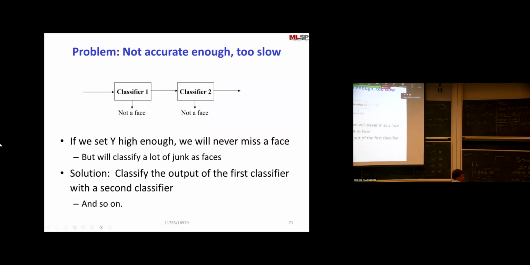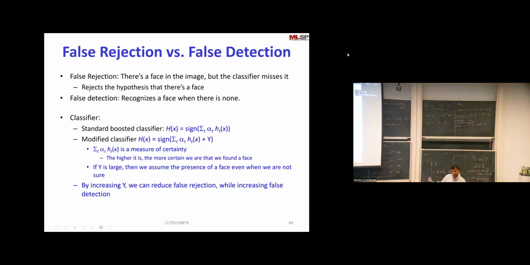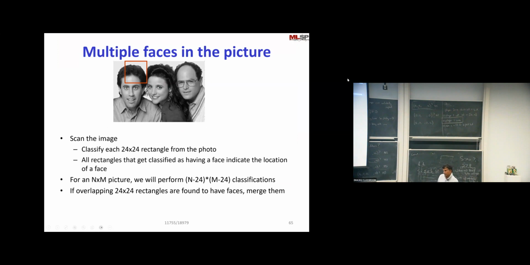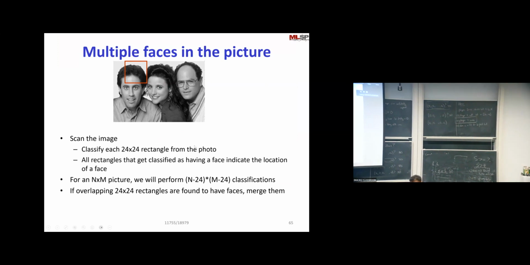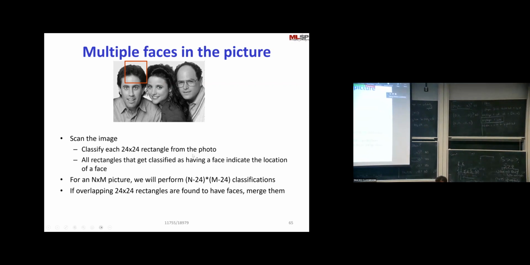Now, going back to the original Viola-Jones algorithm, it turns out that this technique that we just discussed is efficient, it works fast, but not fast enough. It's also not accurate enough. So now here you have a classifier.